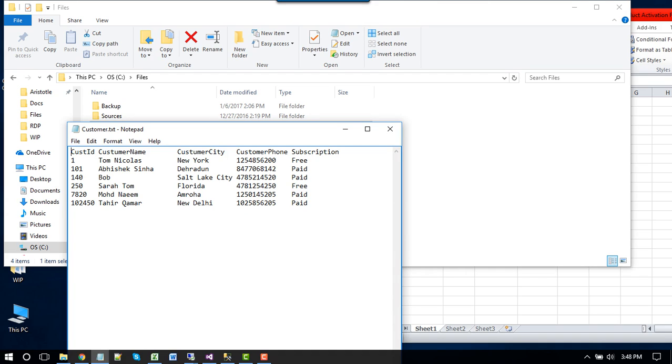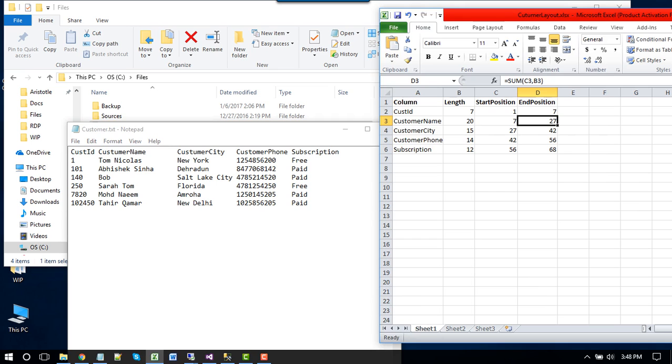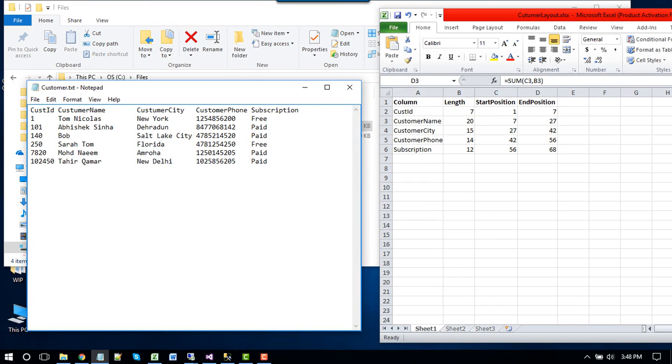Remember, whenever you have a fixed width file, you should also have a layout for that particular file. Layout basically tells about the name of the column, the length of the column, and the position of the column in the fixed width file. So this is the layout file for this particular fixed width file. We have customer ID column of length 7, its starting position is 1 and ending position is 7. Similarly, we have customer name of length 20, starting position 7 and ending position 27.